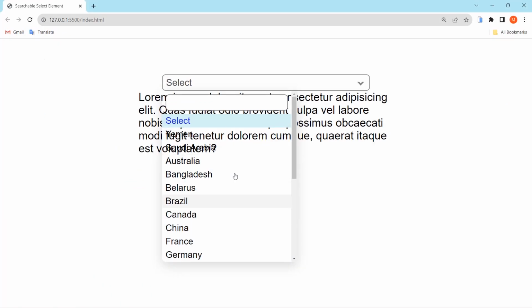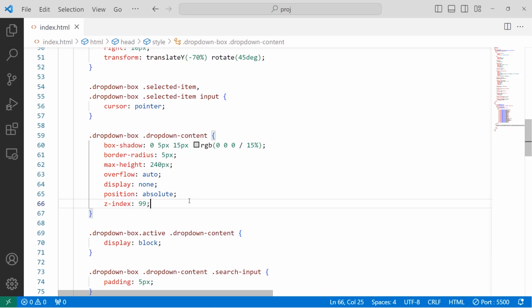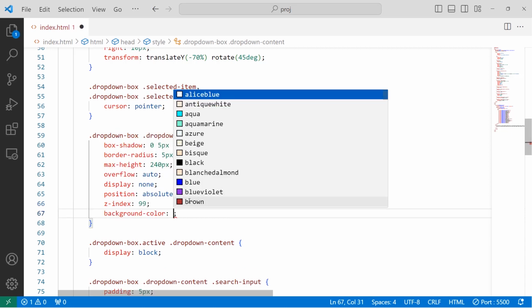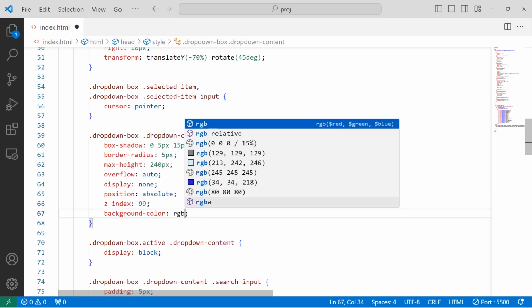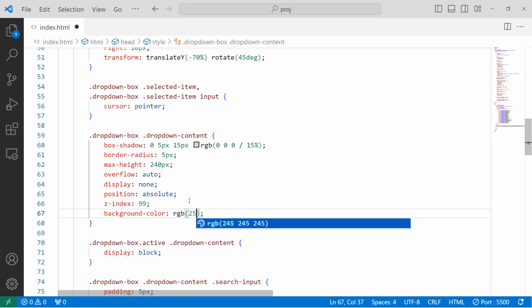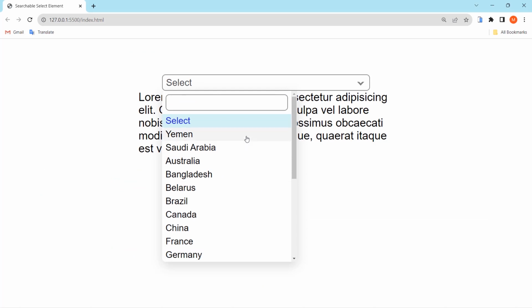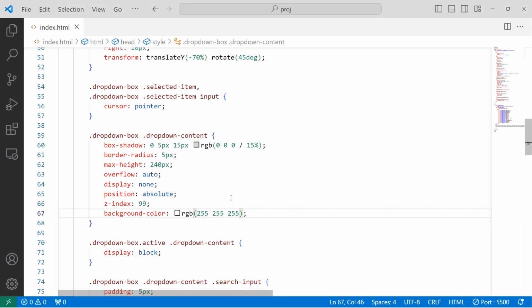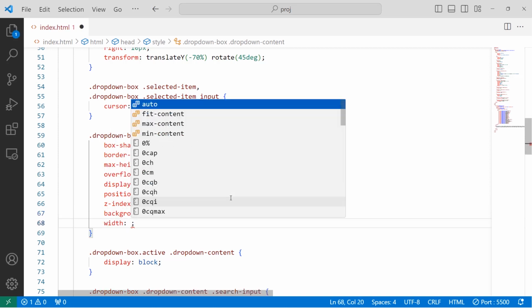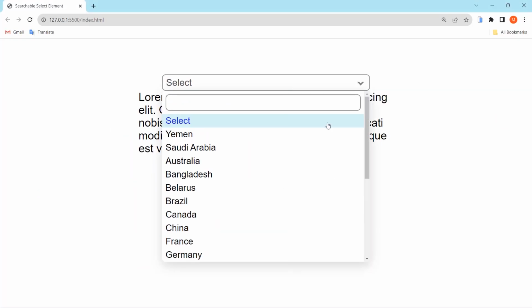Now I have to put some background color for this drop down content, so I'll say background color. I want it to be RGB white, so 255, 255, 255. Save to see the result. You can see that it looks better. Now I want the width to be 100%, so I'll say here width is 100%. Save, go back to the browser. You can see that it looks better. When the drop down is shown, it pops up in front of this text element or any content that is on the browser screen.